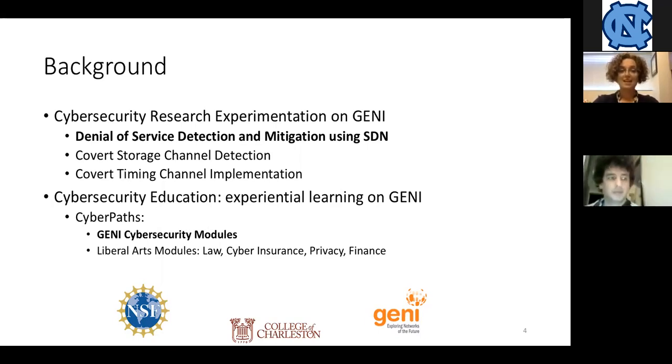It has now blossomed to more research projects. I'm going to mention these. Of course, there's not enough time to talk about all of them. On covert storage channel detection, covert timing channel. Currently, we're working on cross-site scripting, moving target defense, and firewall implementations. But besides the research, what was really cool that came out of this was also education modules and education experiences.